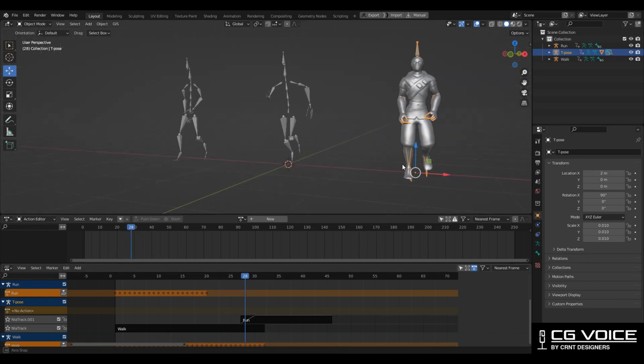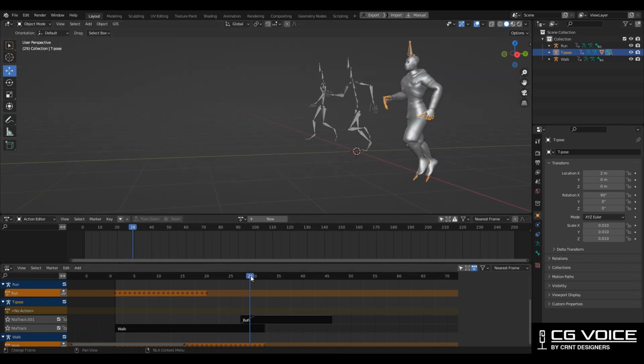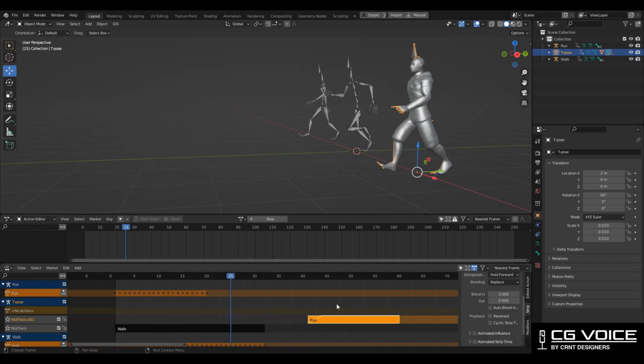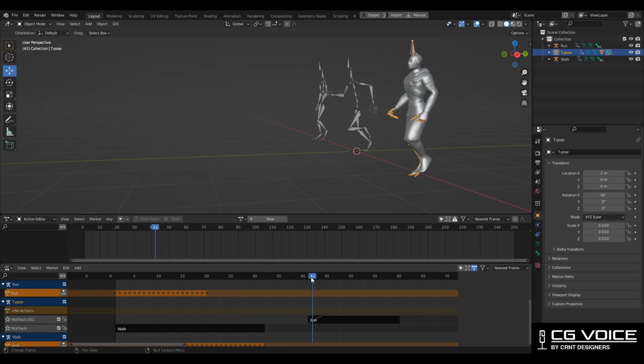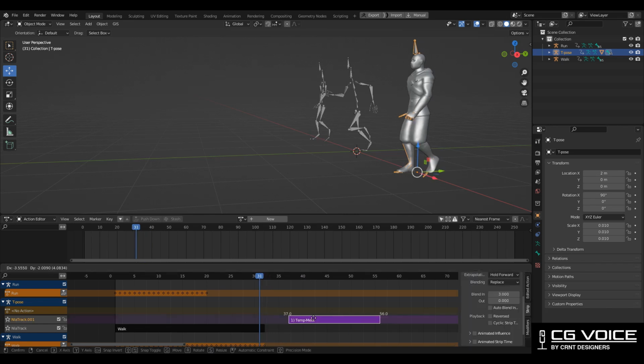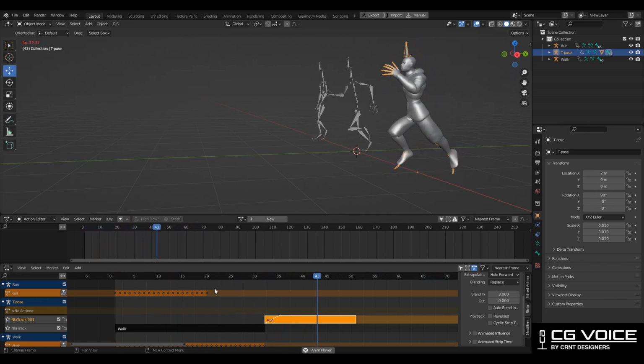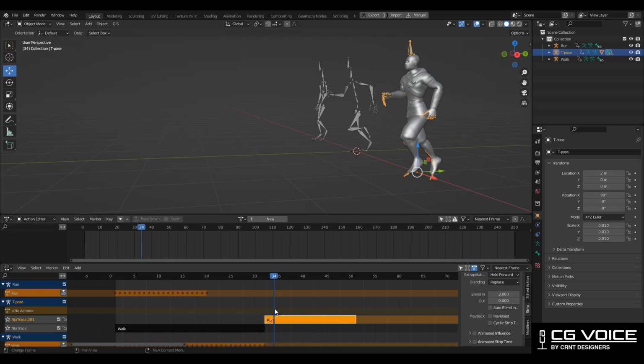So you need to find the matching keyframe there. Now you can see here the left leg, my animation starts with this position. And here also you need to find a similar kind of position. And here you can see. In this way we can combine, just need to match it a little bit.